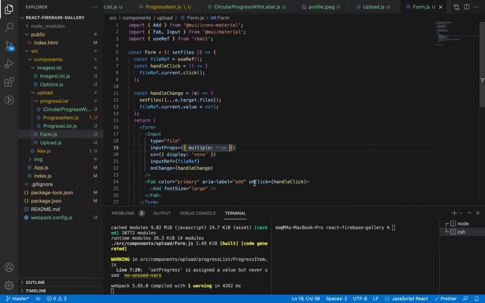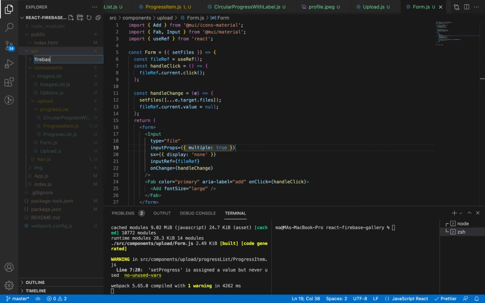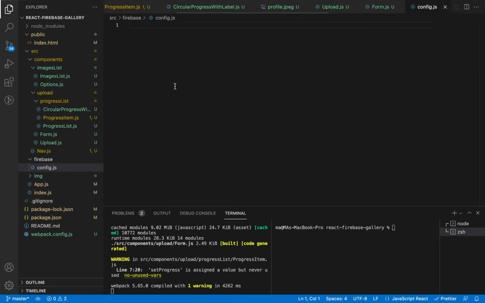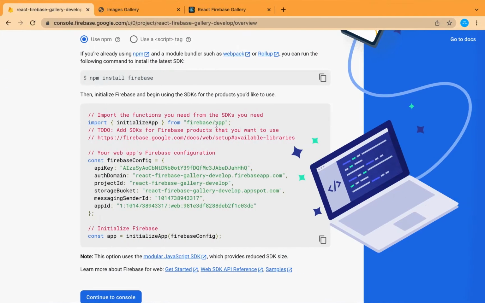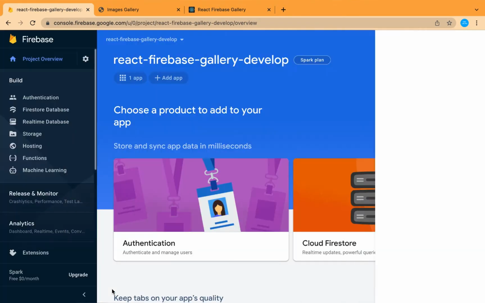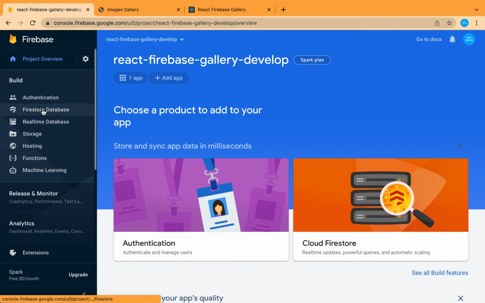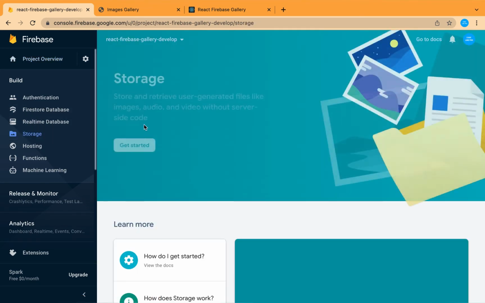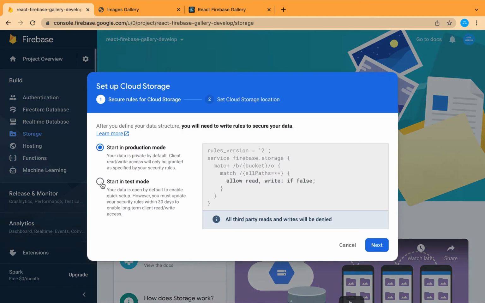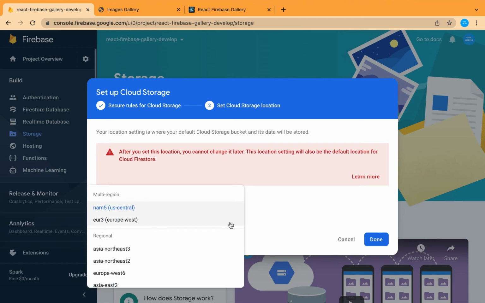Let's create a new folder inside the source. We'll call it Firebase. Create a new file. We'll call it config to save these. And we will install Firebase. Let's continue. Let's create a storage to save our files inside it. For now, we will choose a test mode. Now choose the server that is close to your expected users.